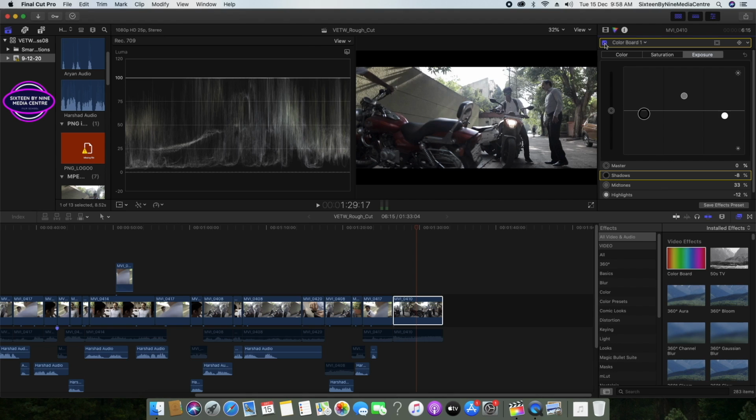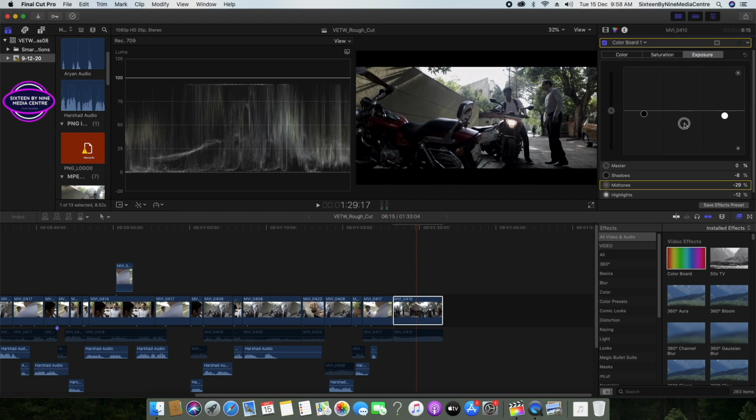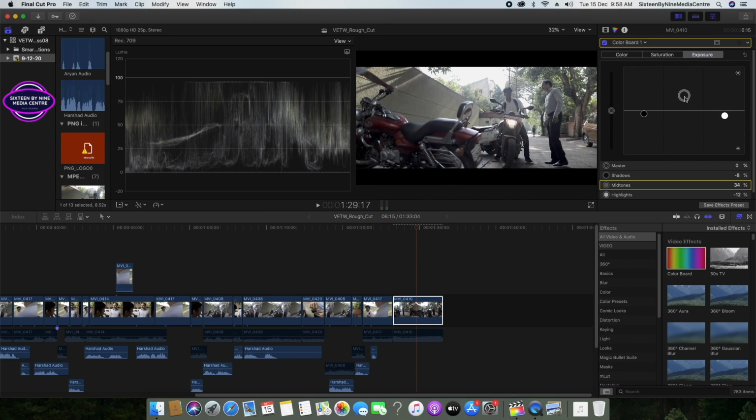So this was the before and this is the after. So a little bit, not much. You have to read the waveform in order to know what is too much, what is not much. So if I use this, you see only the middle part, midtones, are changing. Okay, only midtones are changing. So I'll just put it over here so that it looks better.